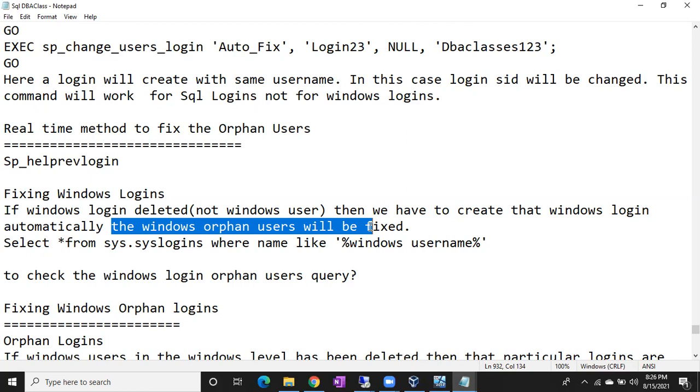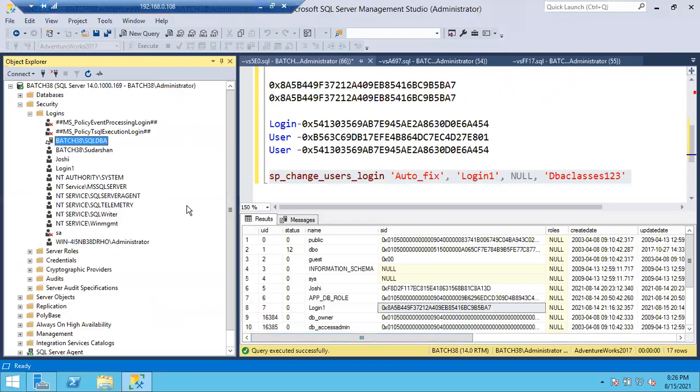Okay, so nothing to do, you simply have to create the same login again. If this login was deleted by mistake, you have to create the same login again, and automatically the issue will be fixed. Right. So this is all about the orphan users concept.